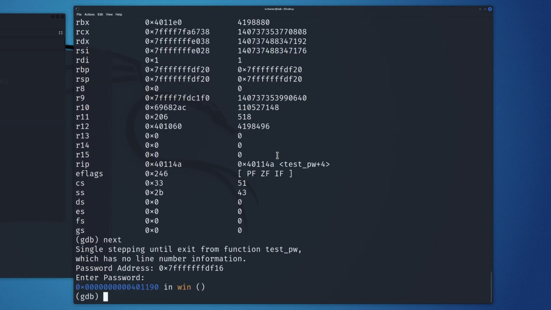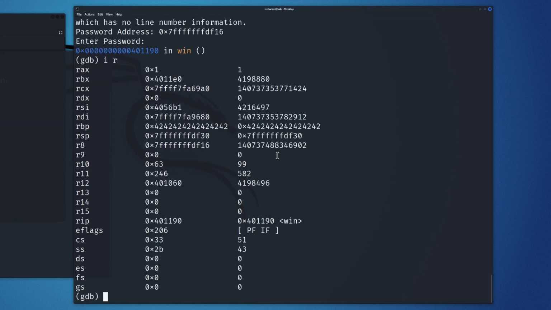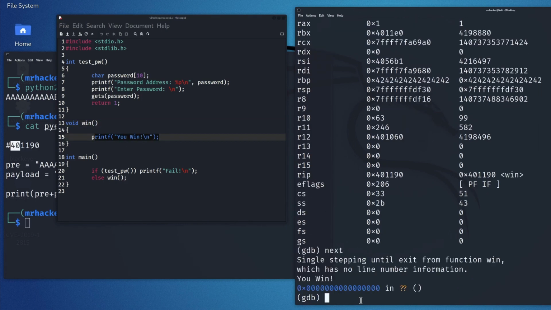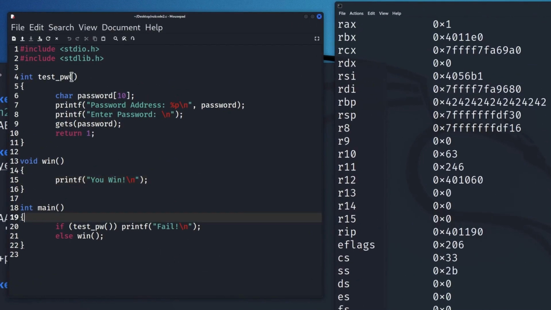Let's click next. And now if I type i and then r, we will see that RBP is overflown with Bs right here, but we will also see that RIP now has the address of the win function, which even says right here. So if we did everything successfully, if I type next, it should execute the win function, which, let's remind ourselves, prints you win. Let's give it a try. And here it is. It says you win. We successfully hacked this program to make it execute a function that it never really executes when run normally.